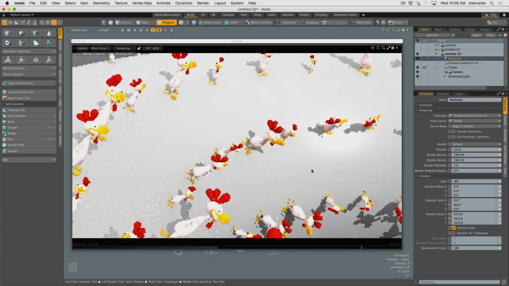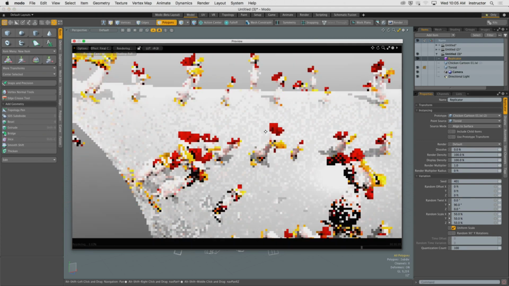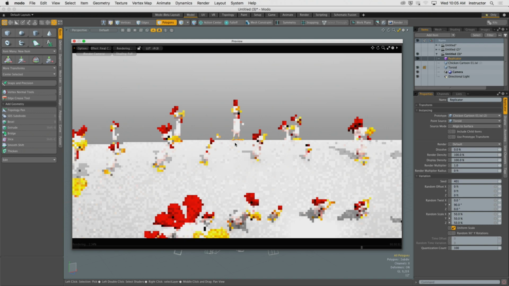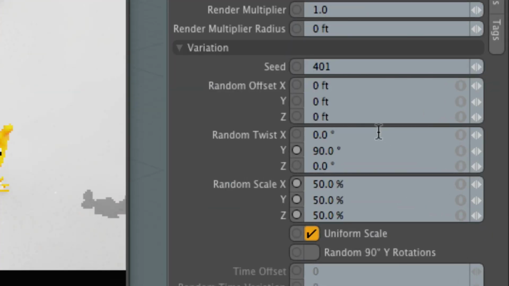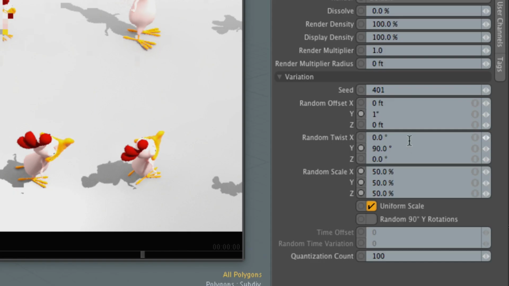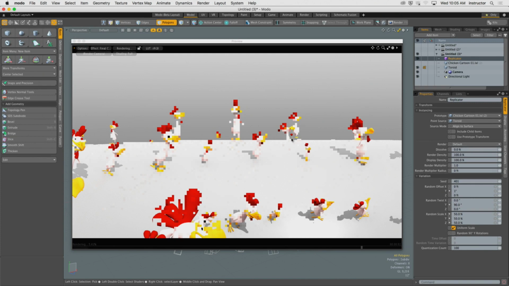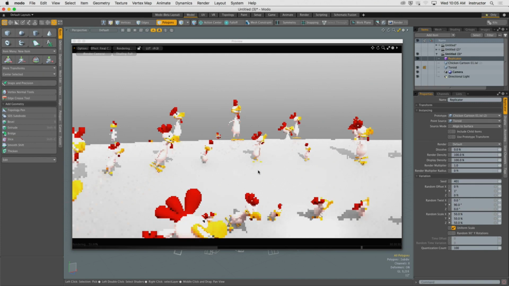Which is pretty fun. The offset is going to physically move the chickens away from the verts on the point cloud itself. So if we wanted some to be floating above or some to be pushed down below the surface, we could do that. So let's do, oh, I don't know, let's do 1 foot, see what we get. Yep. This guy over here is floating. This one's pushed down, so now we can start to vary the height of all of this, which is pretty cool.